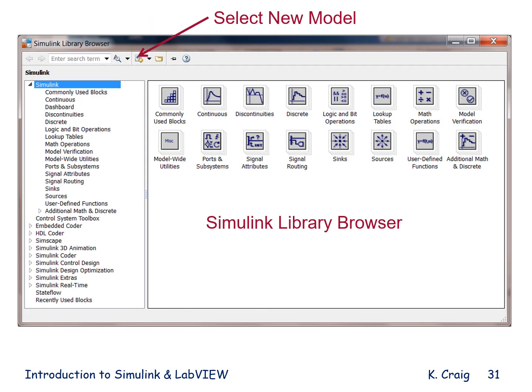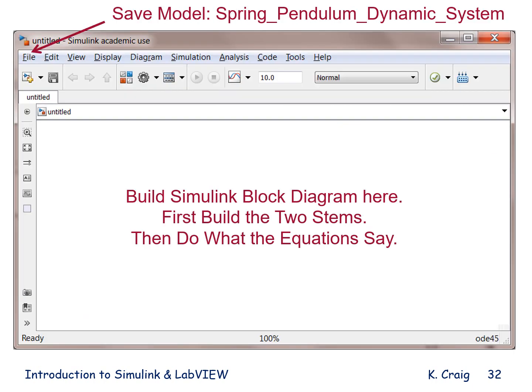So now my Simulink library is open. This is my library browser. And so in this version, I'll go to this icon and I'll select New Model. And so now I have, this is my white space. This is my blank sheet of paper. This is where I will build the Simulink diagram. And I will first build the two stems, and then I will do what the equations say.